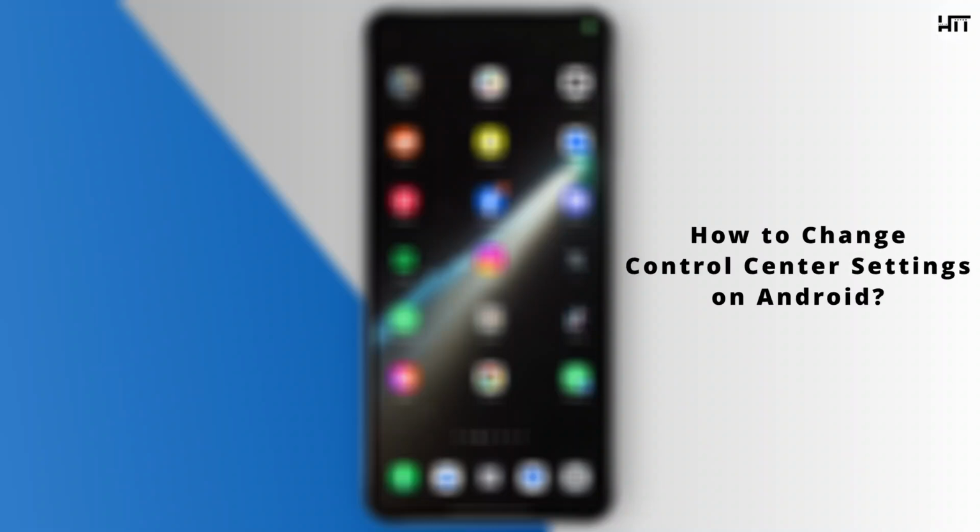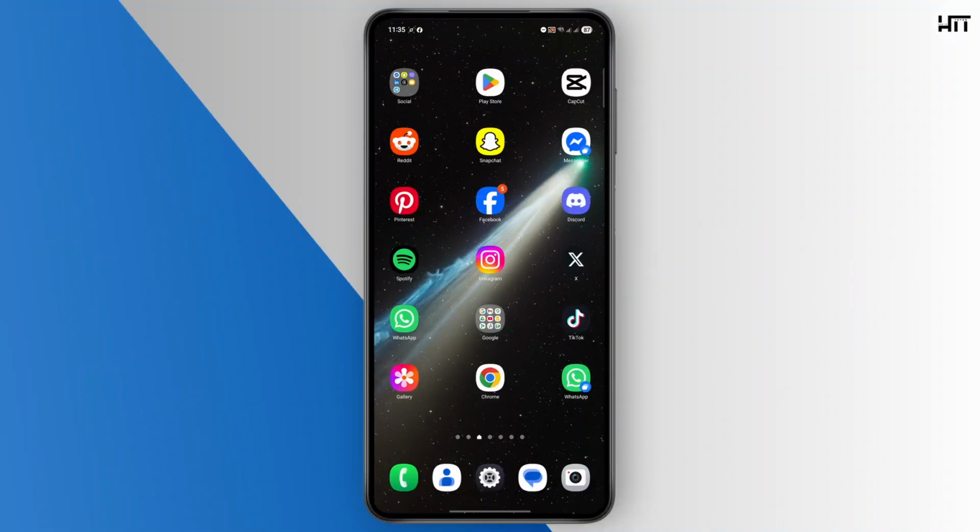How to change the control center settings on Android. This tutorial shows you how to customize your quick panel on your Android device.